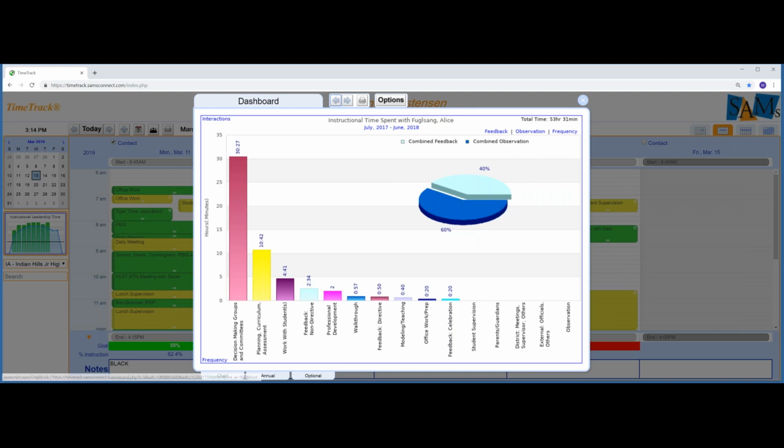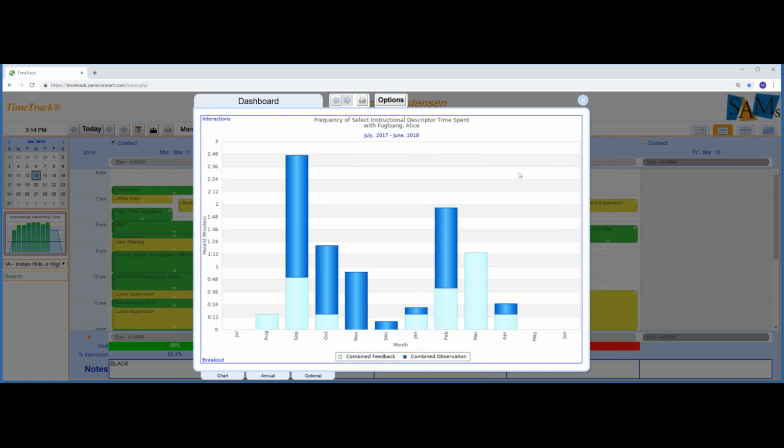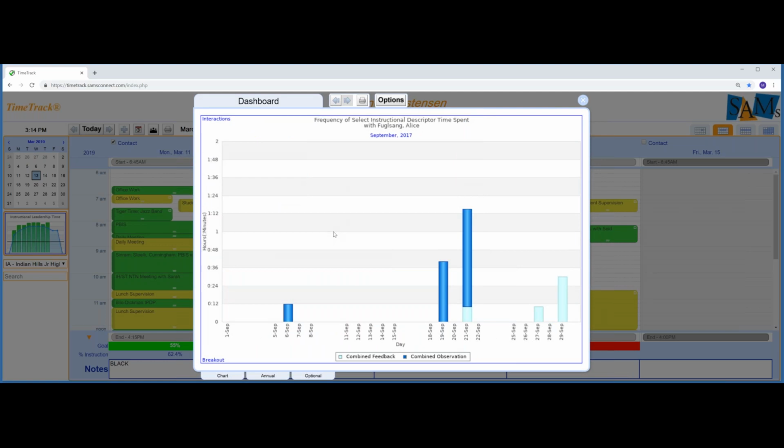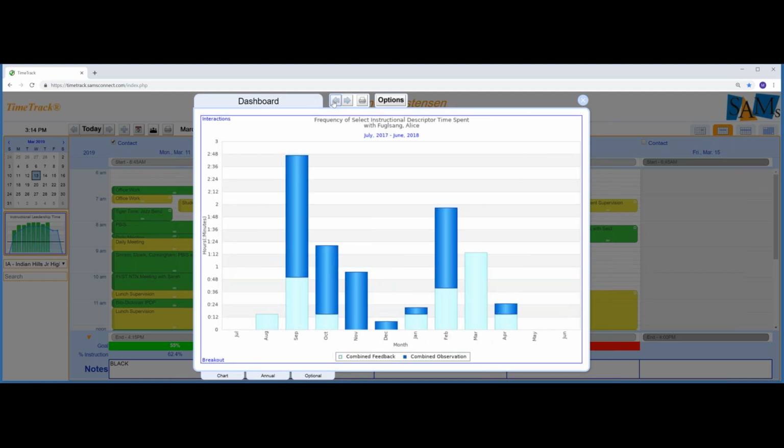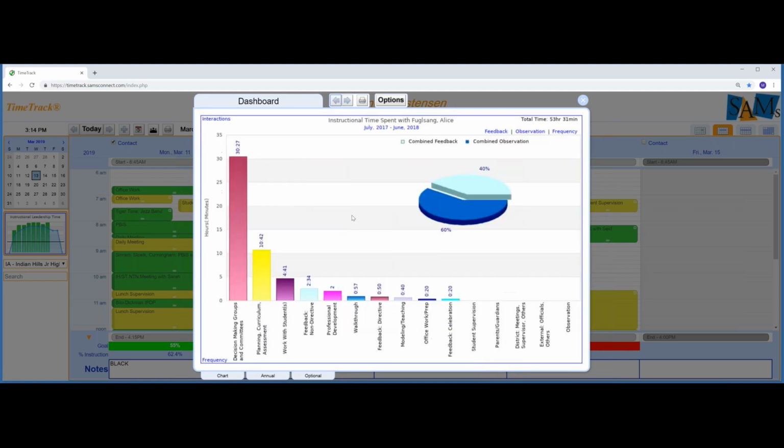I can come up to the top, and if I click frequency, it's going to show me when those occurred month to month. If I click on a bar where there's both observation and feedback, it will show me the sequence of when they occurred. Those can be really helpful when the principal is working with a classroom teacher to improve his or her performance.